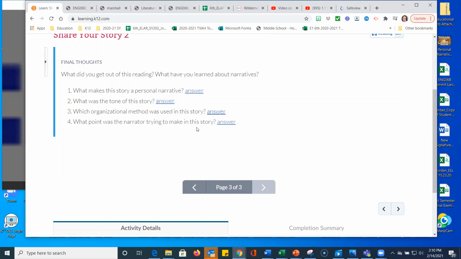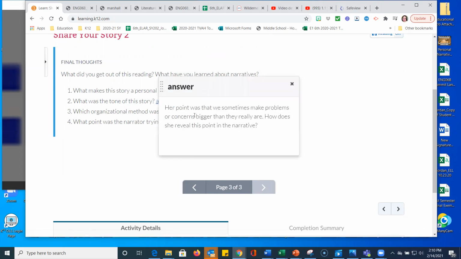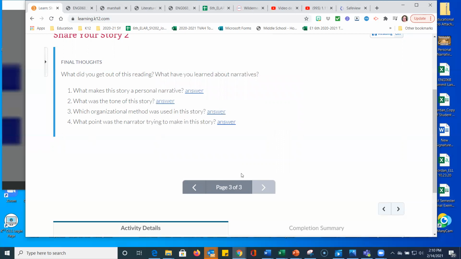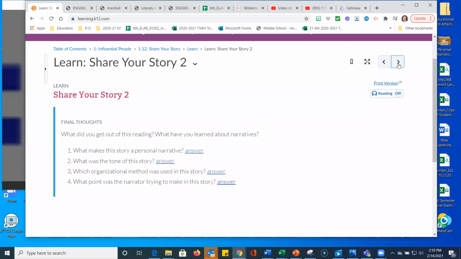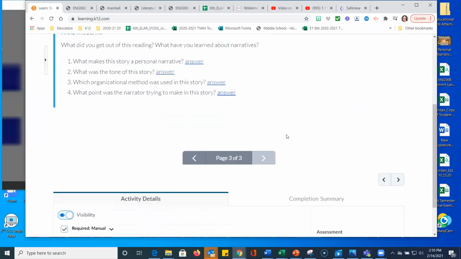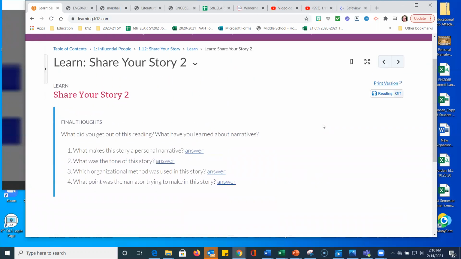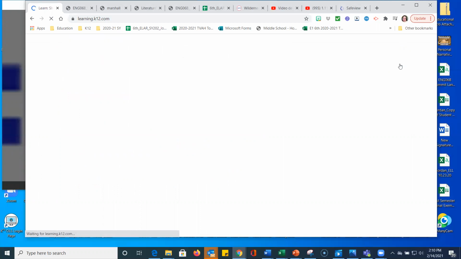Number 4, what point was the narrator trying to make in the story? Jot down your answer. Her point was that we sometimes make problems or concerns bigger than what they really are. How does she reveal this point in the narrative? So copy and paste those things into your review document. Add your thoughts to them. Have that pulled up when you take the 112 quiz. All right, now that we've finished 1 through 3, we're on slide 3 of 3. We're ready to go up here and move on to module 3.